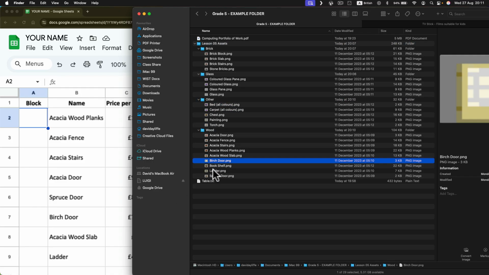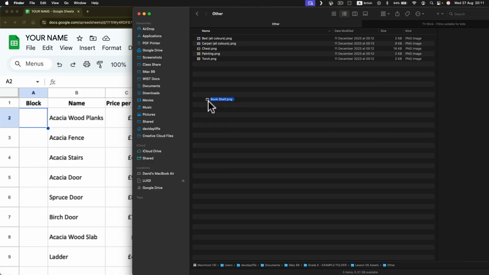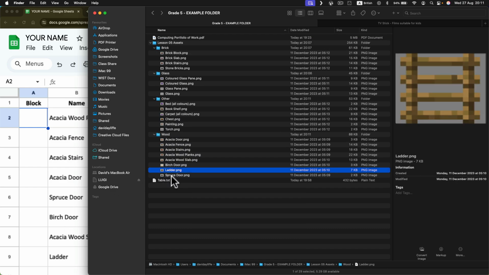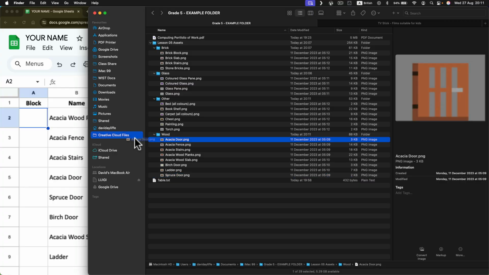Birch door, good. Bookshelf, okay, bookshelf is other. A bit strange, yeah, given that it's made out of wood. What else? Yep, okay, so ladder and spruce door. Okay, so I'm going to take the first one, acacia door.